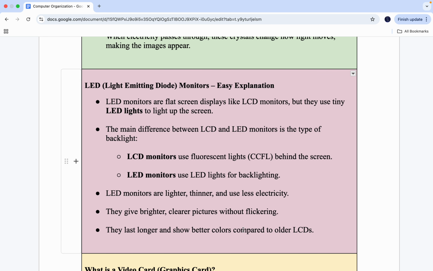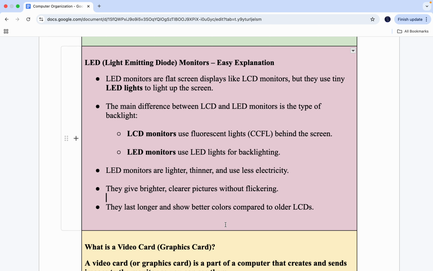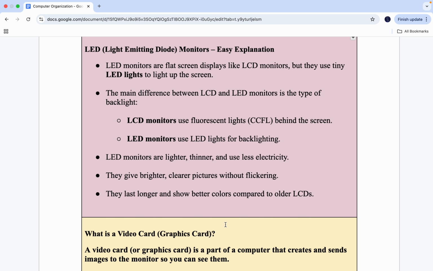LED monitors are lighter, thinner and use less electricity. They give a bright, clear picture without flickering. They last longer and show better color compared to older LCD.